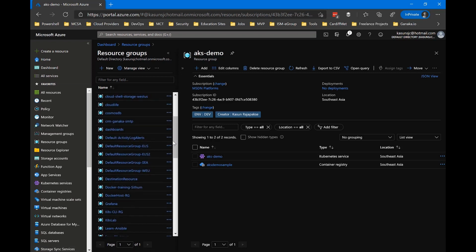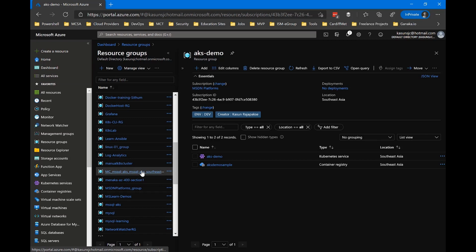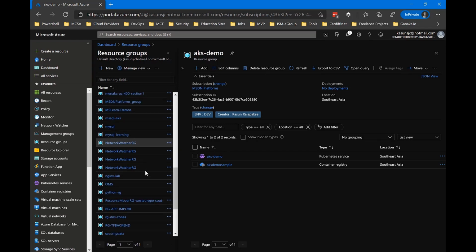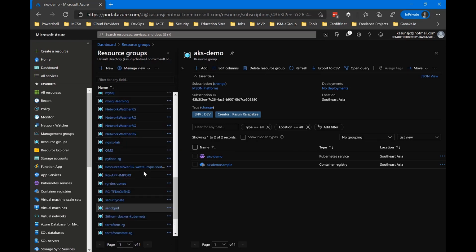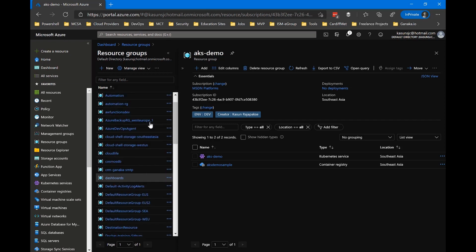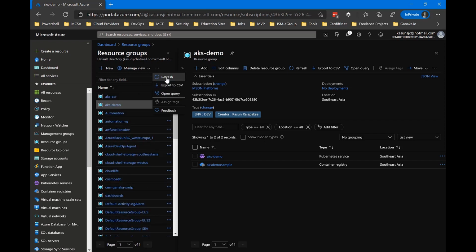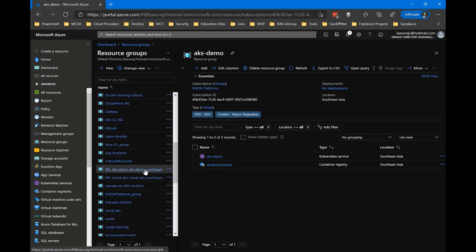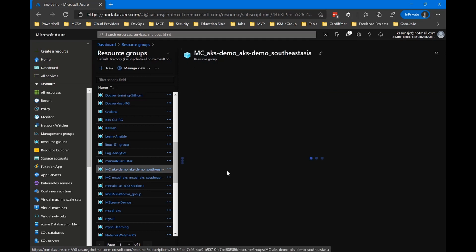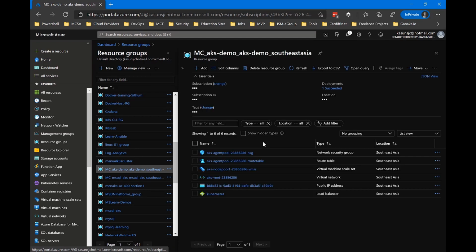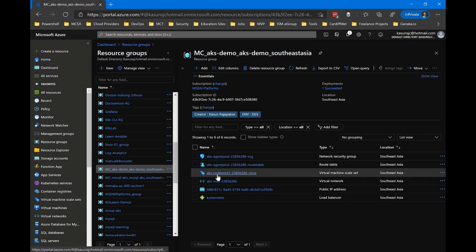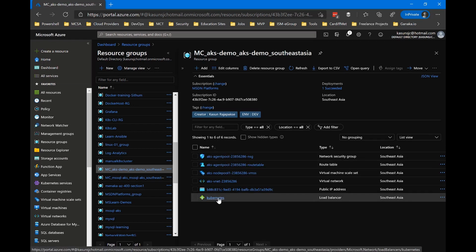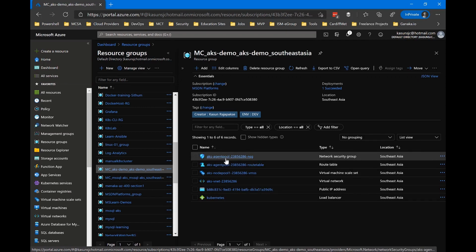If I go down in this resource group list, you can see MC underscore MySQL. Likewise, we create a different cluster. So let's go and see. Okay, I will refresh this resource group list. Yeah, so you can see AKS demo, another resource group. Inside this resource group, you can find all the VM scale sets, then the networking, public IP, load balancers, and route tables and network security related to this cluster.